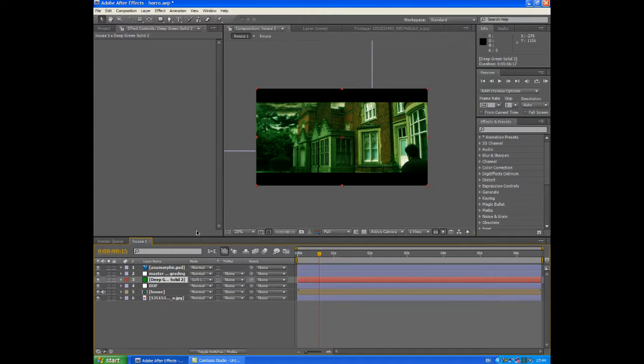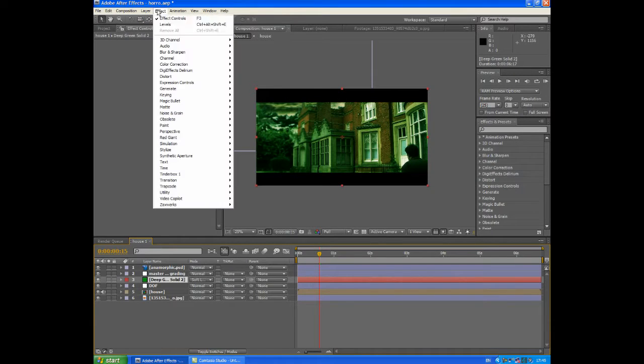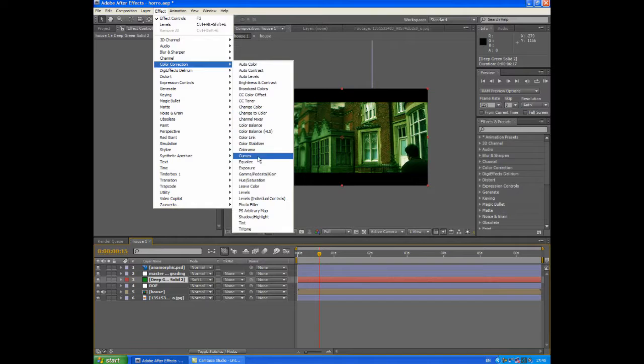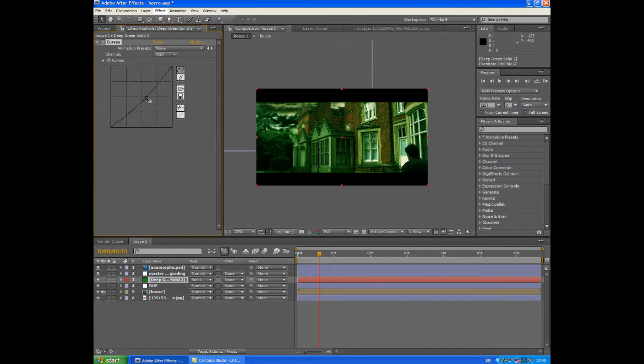Okay, now the first thing that I notice, and you probably noticed, is the green is too bright to be a dark and brooding scene. So I'm just going to go to Effect, Color Correction, Curves, and I'm going to bring the colour down a little bit. There we go, that looks a lot better already. Something else that you'll notice, that I've noticed, is that orange is still overpowering a little bit. It's still showing through a bit too much.